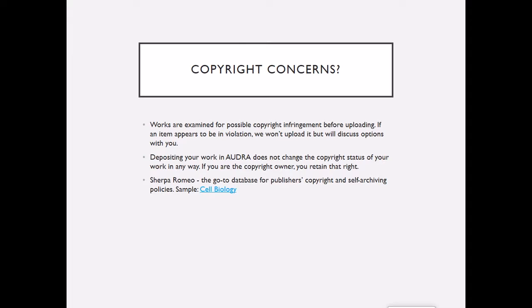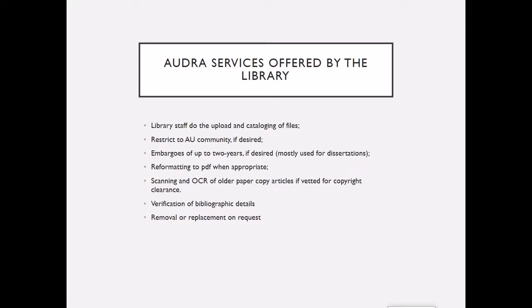There is a website called Sherpa Romeo that I'm not going to go to right here, but that does include publishers' policies, whether they allow archiving, what kind of archiving they allow. Once in a while, it will say it's okay to actually put a PDF of their version of the article right into your repository.